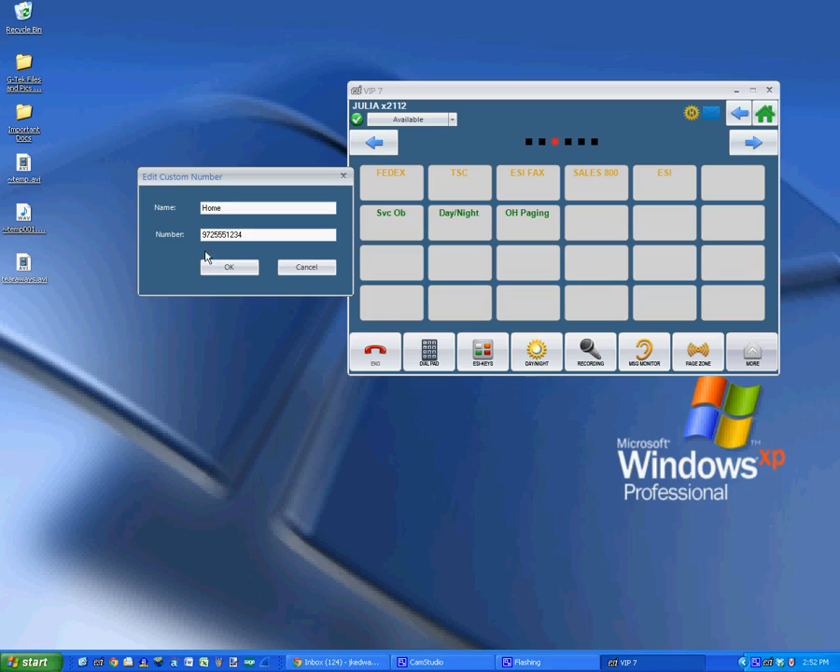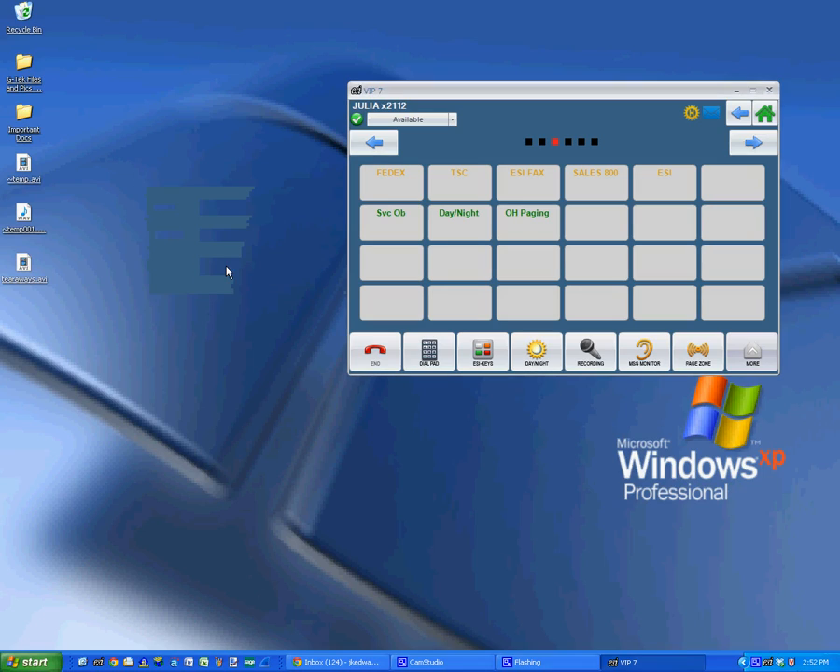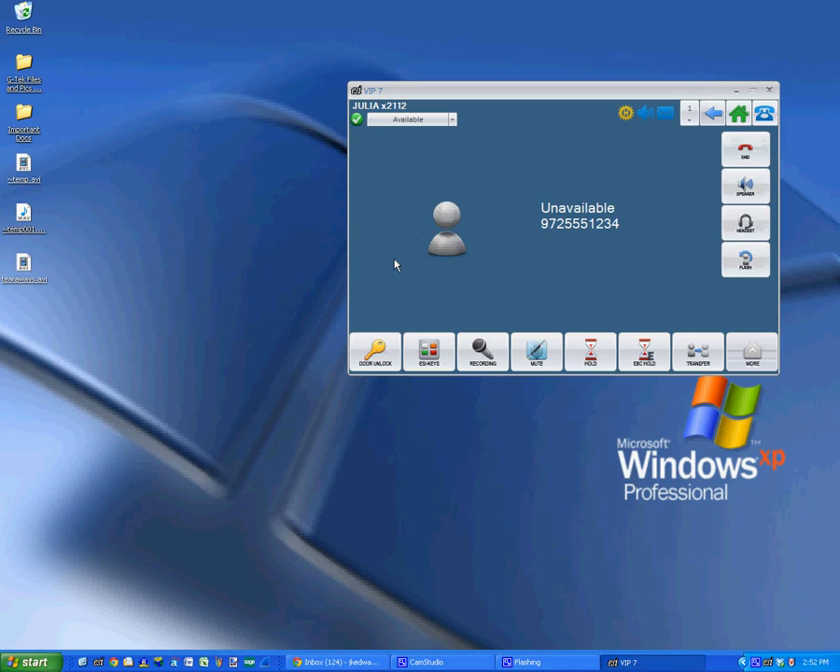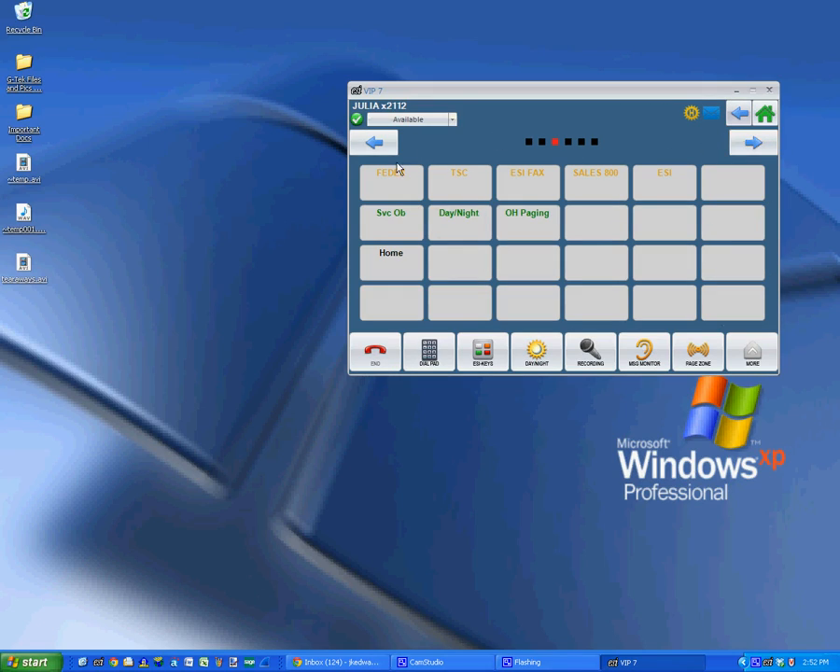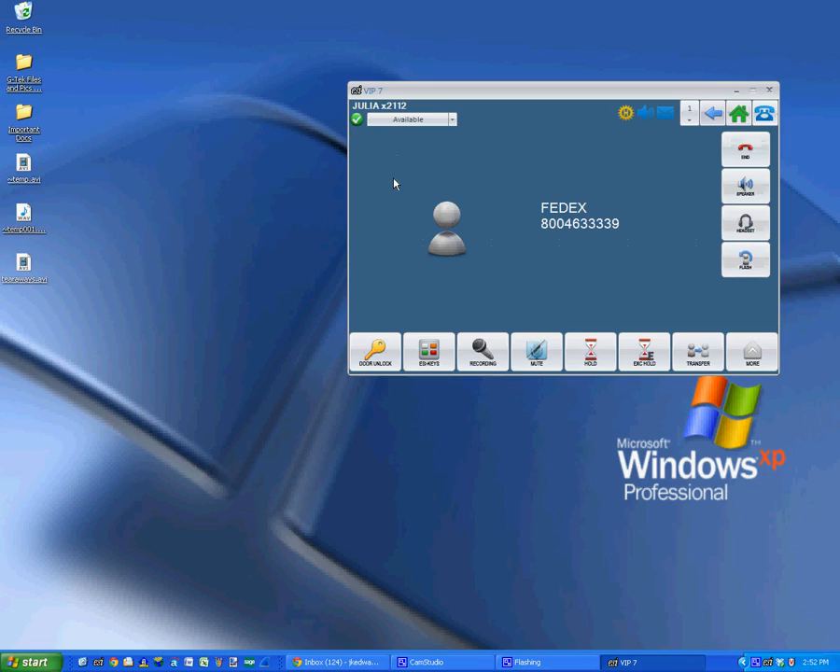And notice that you don't have to put a line access code in here for the ESI Keys because VIP7 already figures out what your line access code should be. And so you click OK, and then it programs home on here, and all I have to do is double click on that, and it's automatically going out dialing that number. Okay, so again, if I wanted to dial FedEx, just double click, it automatically goes out to FedEx, so on and so forth.